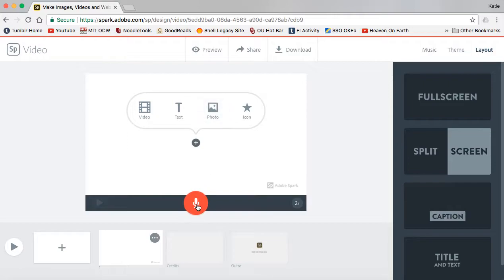This red microphone is where you'll record speech for your video. This play button is where you'll play just this slide. They call these slides. Over to the right, where you see 2S, that's the duration that this slide is going to be on the screen. 2 seconds is default. You can go anywhere from 1 to 10. I'm going to extend mine a little bit. Down here, this is your ribbon. This shows you all the slides that you have so far.